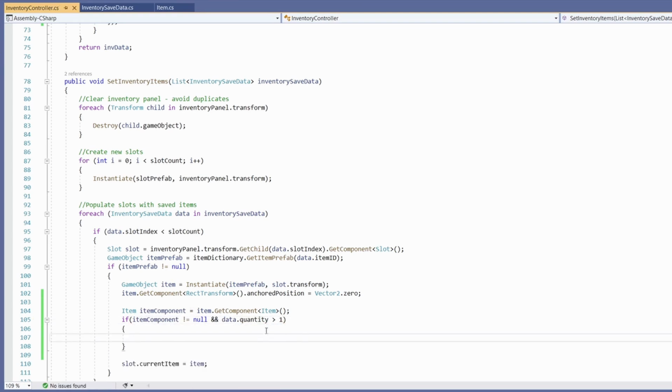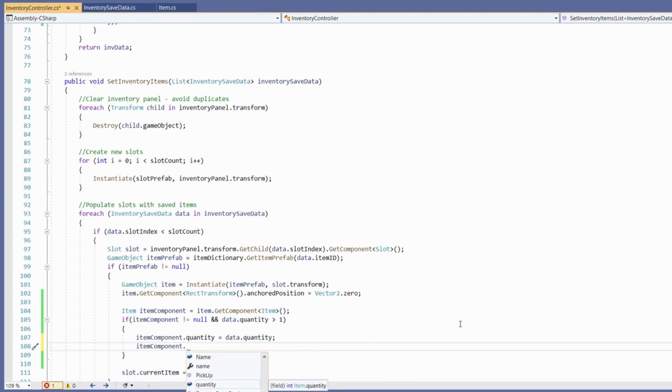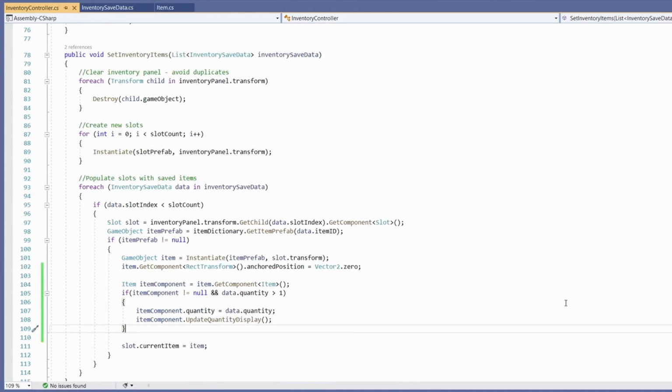As this defaults to 1, we only want to do this if it's greater than 1. So we can go item component.quantity equals data quantity, and then call our item component dot update quantity display. Cool, and for our inventory controller, that's all we're going to need, but there'll be one more place in our scripts that we want to change. So let's go back to Unity.